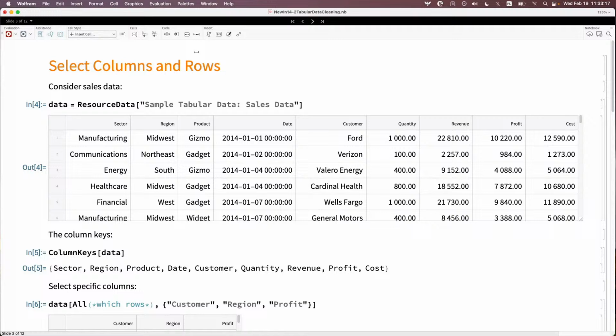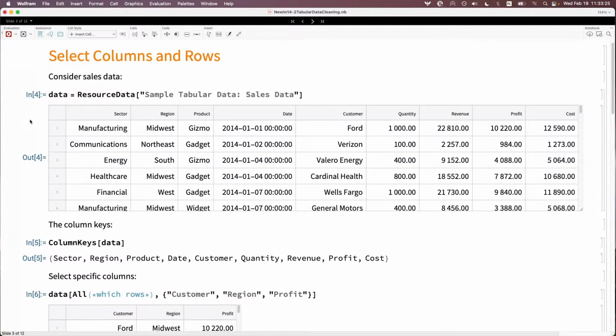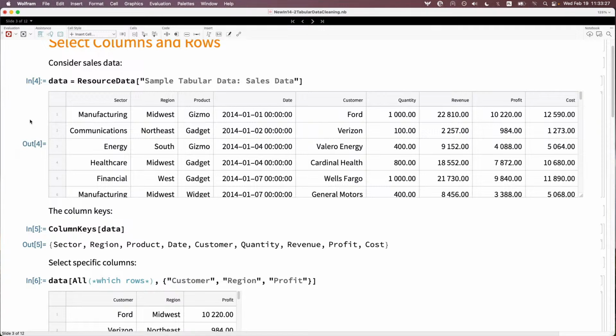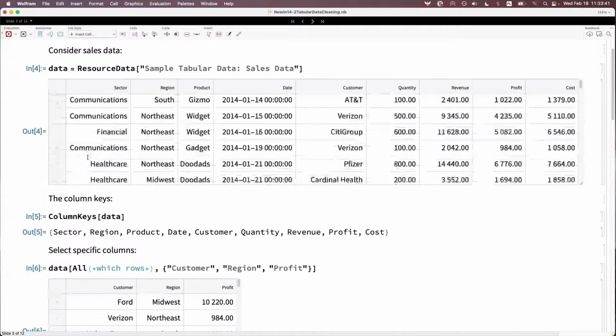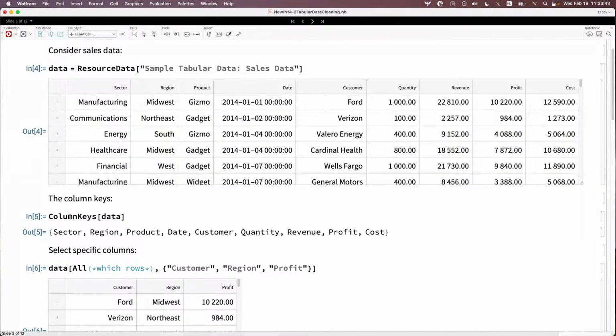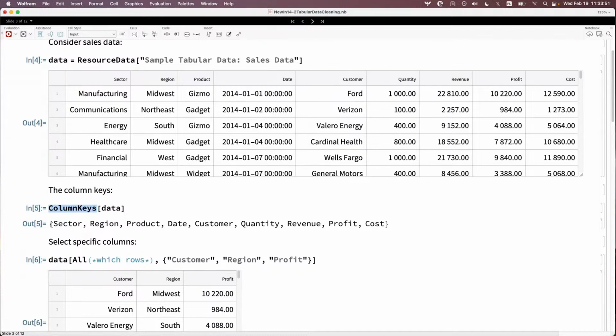Okay. How to select columns and rows. That was a bit mentioned in the previous talks, and here I'll show you on a different data. This is the sales data that has some number of columns and some number of rows. You can see the column names. Column keys can be extracted using the column keys function, and we get the list of all the names for the columns.